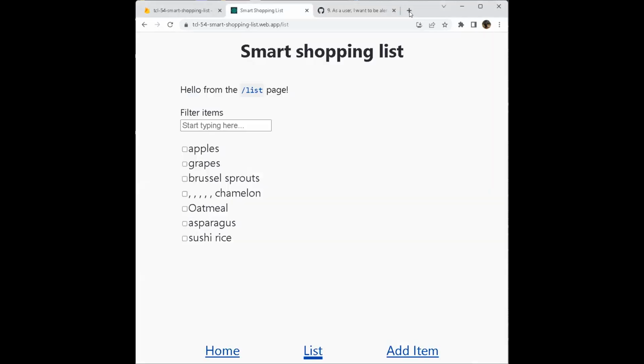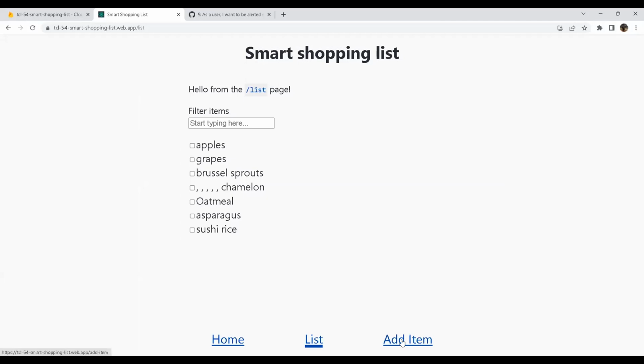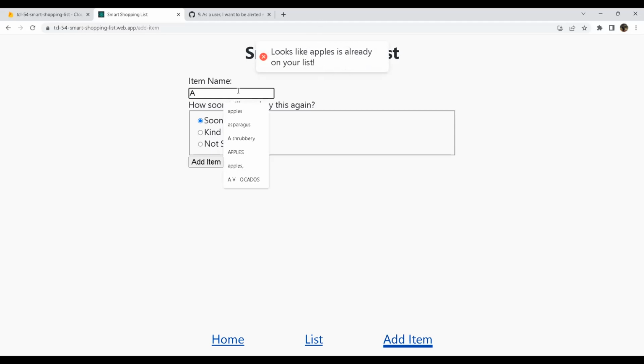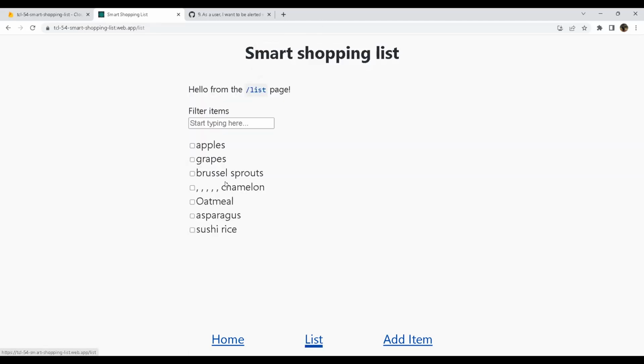So if we take a look, we've got our list. We've got apples there, so I'll give that a try. We'll go to add item, and I'll try in uppercase. We've got a little message: looks like apples is on your list. I'll try with a funky space and some commas. It looks like it's on your list. And if we go back, the original is there, nothing new is added. So far so good.